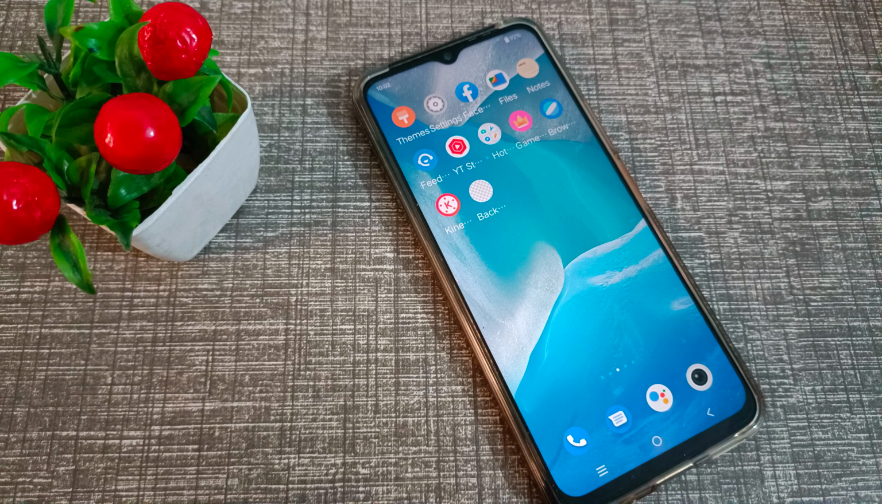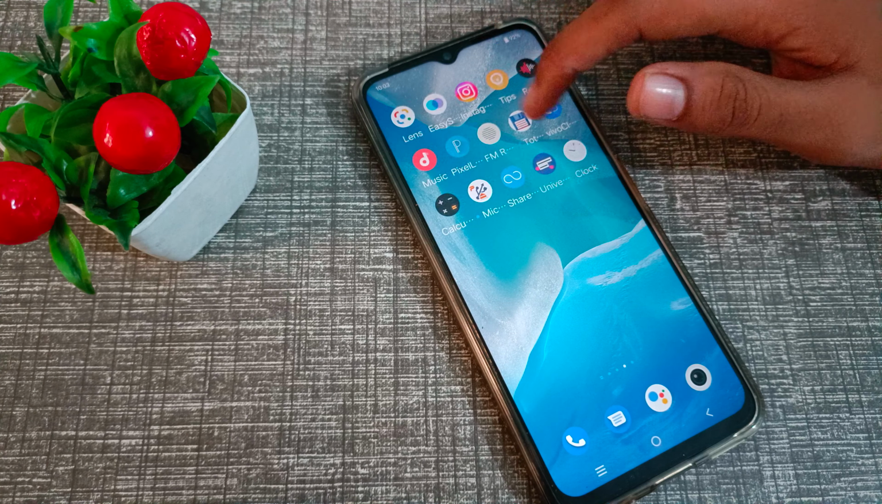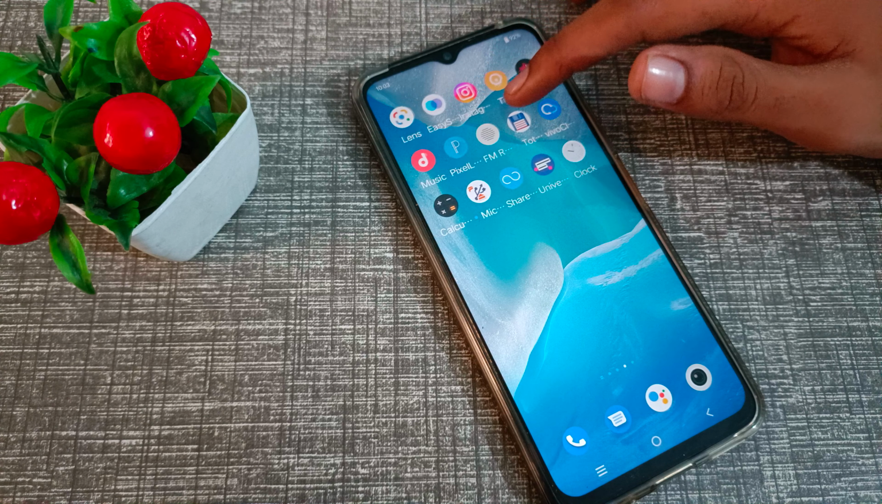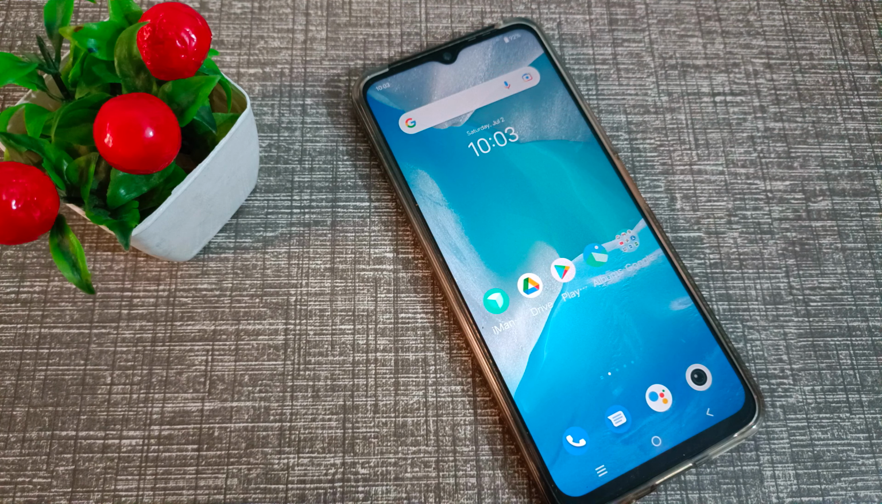In this video guys, I will show you how you can set your default font style in your vivo phone. If you want to set your default font style, you can set it in your vivo phone device. And guys, now let's see how to set the default font style in our vivo phone.